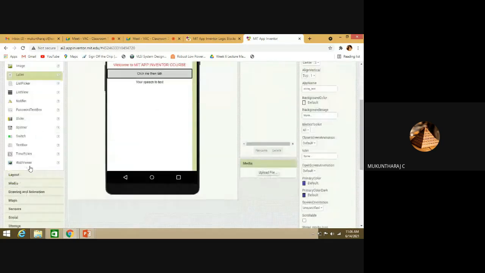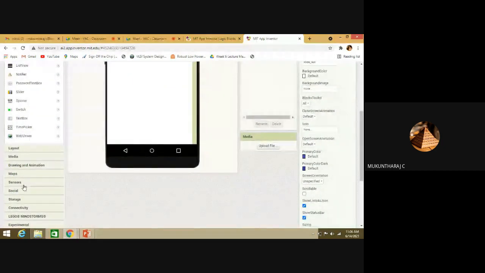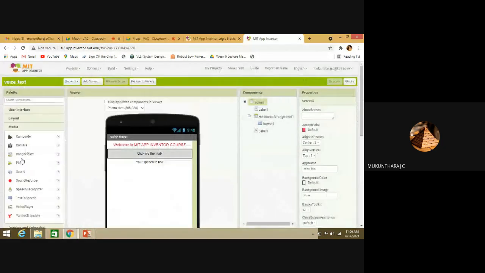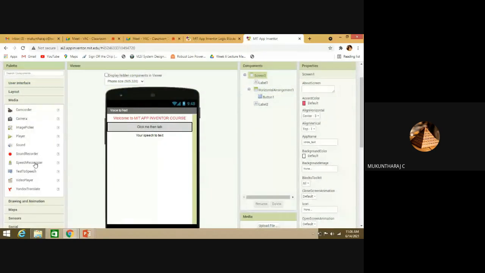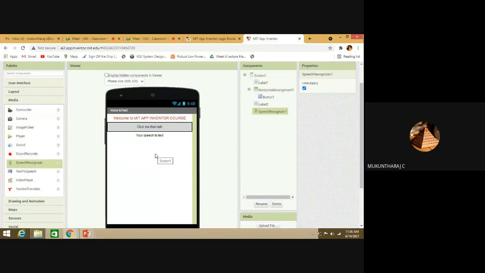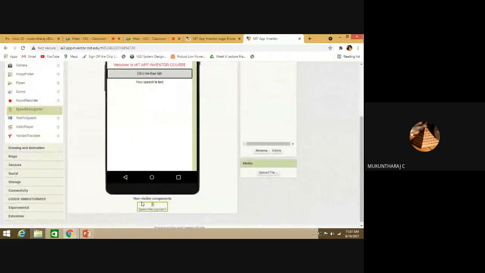Okay. Now I can go to media. You can find speech recognizer. Correct? Speech recognizer. Okay. You can pick it and place it on the screen. See here, you can't find anything on the screen, correct? Speech recognizer. Here only it is available. Okay. On the bottom, you can find non-visible component, speech recognizer. Okay, this is what I have told you.